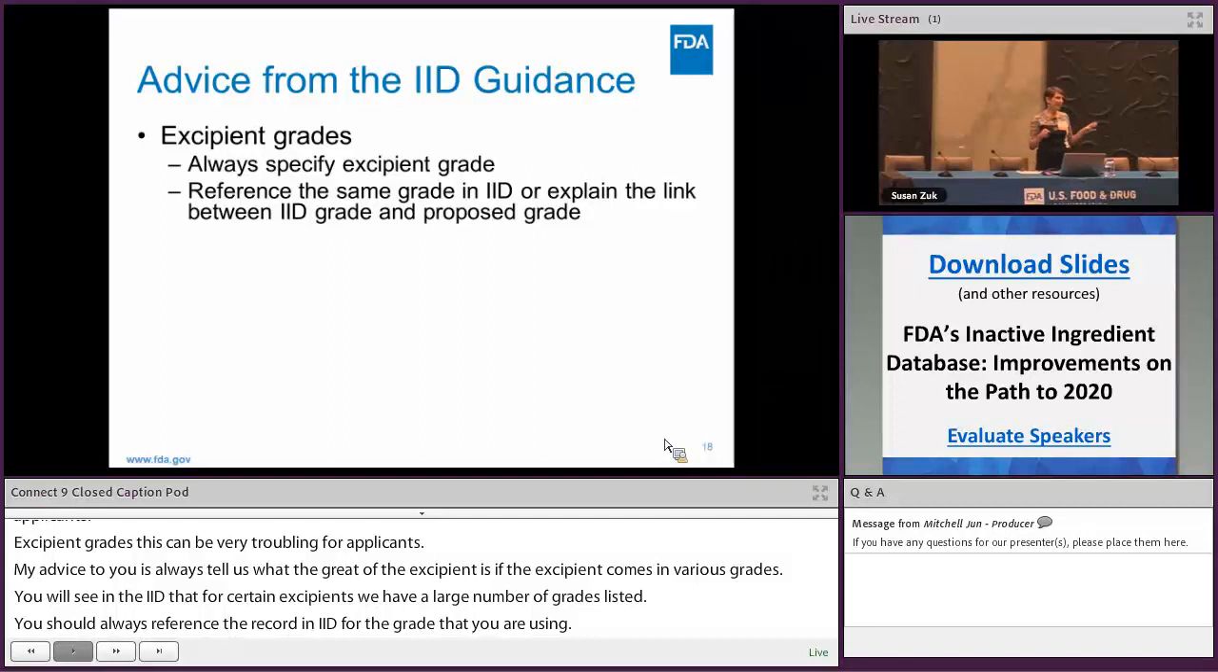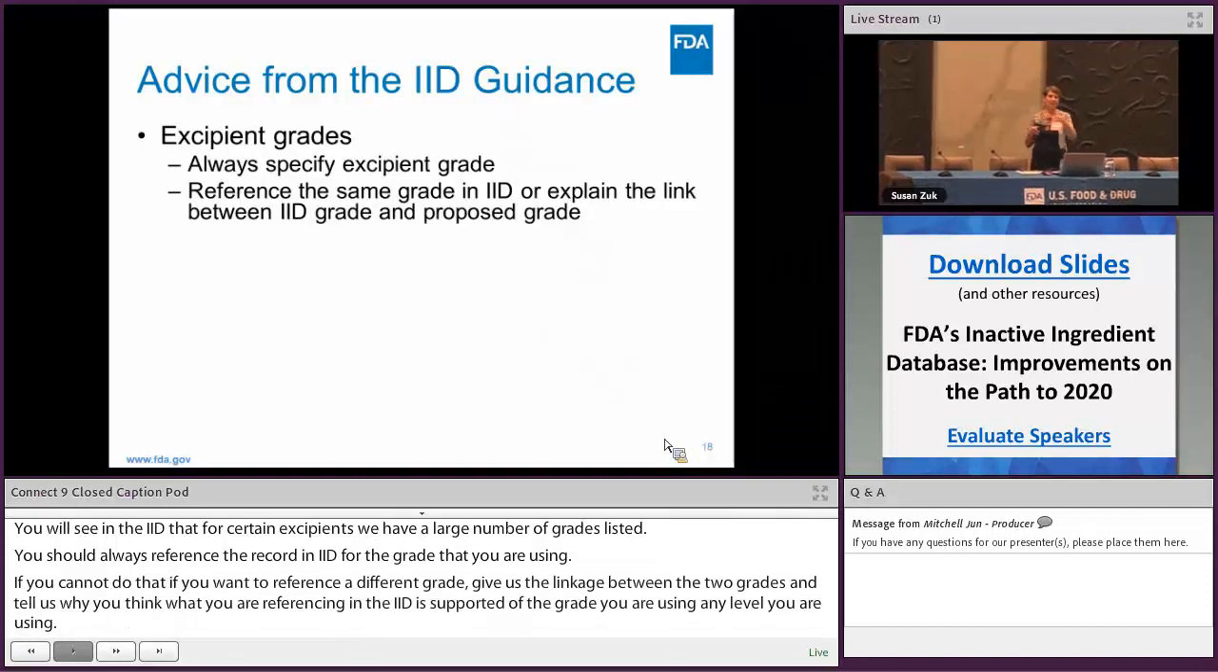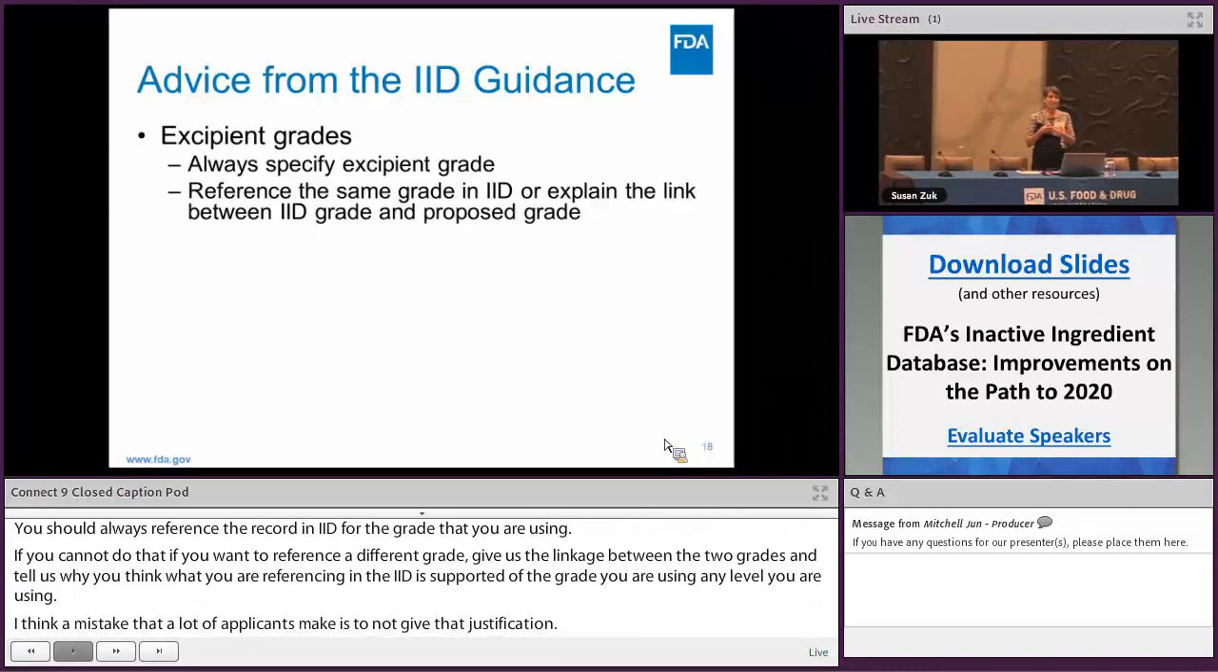I think a mistake that a lot of applicants make is to not give that justification. If you send a different grade, something that's not found in the IID with no justification, that's a sure, well, I can't guarantee you're going to get a refuse to receive, but that's just a bad practice. So always give us that information.